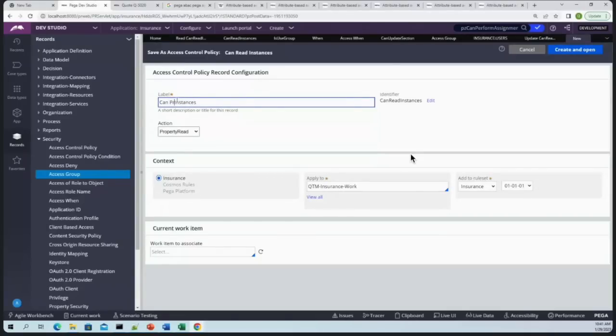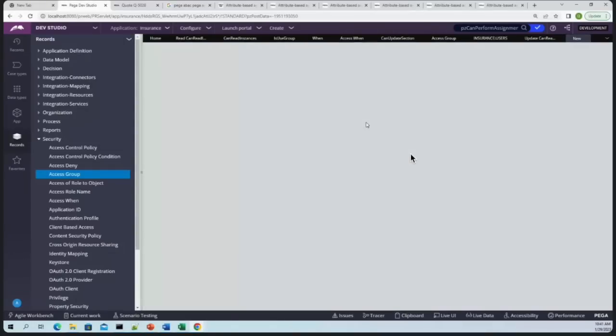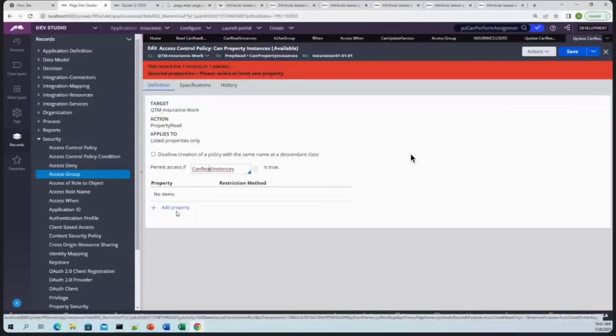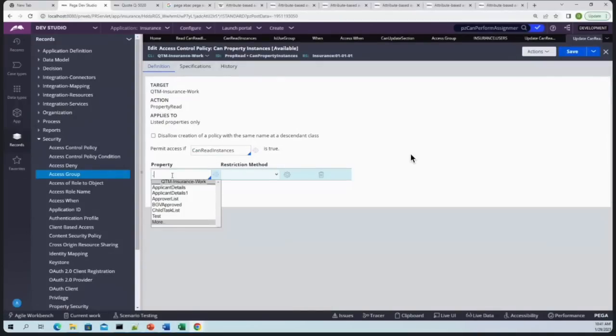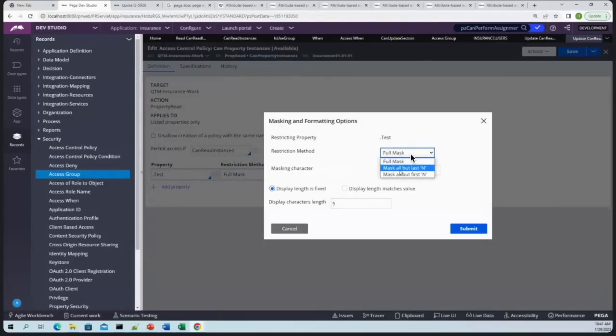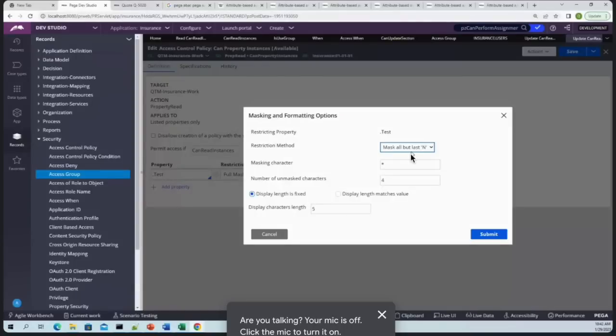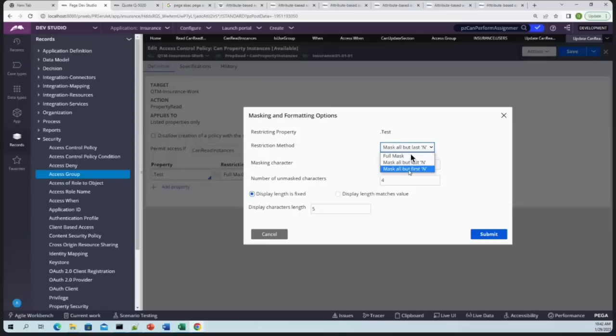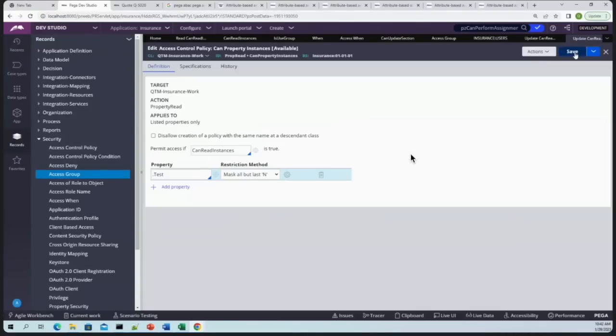Can property read instances. So let me create one. Here we need to give that property. Let's say we have a test property, and we want to mask. Here you can see some masking options: full mask, all mask, all but last n, all but first n, mask all but first n. Let me try that. Here it is saying mask, and you can see which one is matching for you.